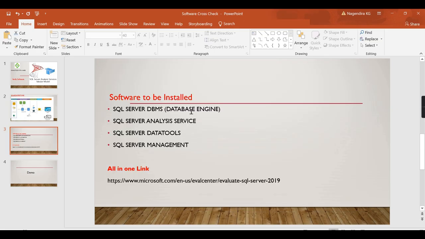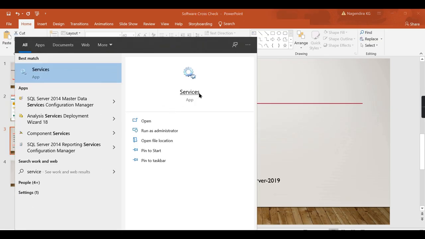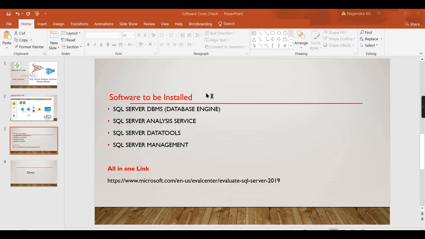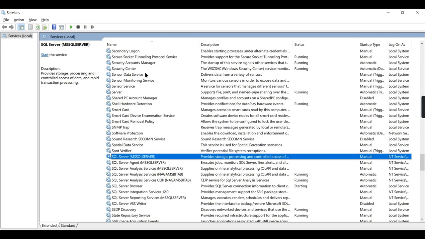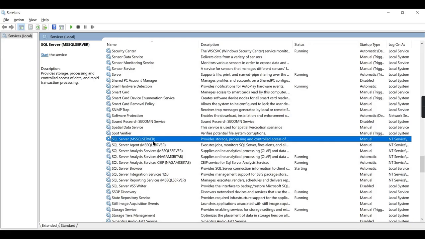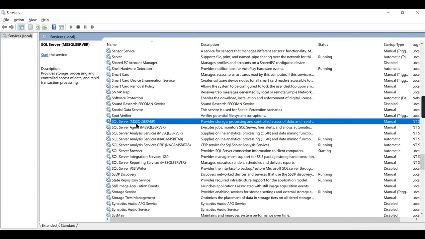First, we'll start with DBMS. So go to services.msc. To ensure that everything works fine, you put SQL. You can see here there are a lot of things you have installed, and in my system this is the database engine, which provides the storage, processing, control, and access to data. So SQL Server is your DBMS.